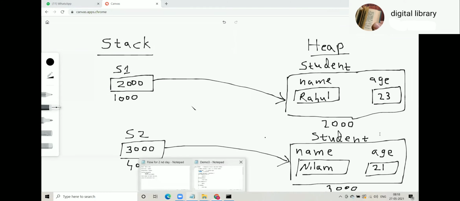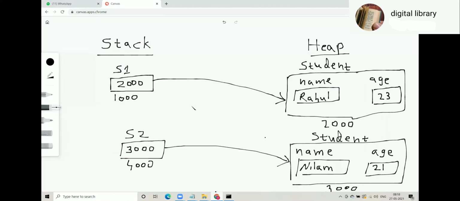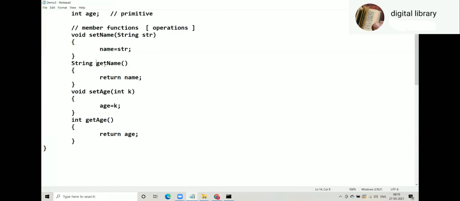But what about member functions? Name and age will have different copies as per the objects created. If we create 5 objects, name and age will have 5 copies. How many copies will member functions have? For example, setName: how many copies of setName if I create 5 objects? In my current example, I have created 2 objects. So how many copies for setName, 1 or 2? For getName, 1 or 2? For setAge and getAge, 1 or 2? Answer: 1.